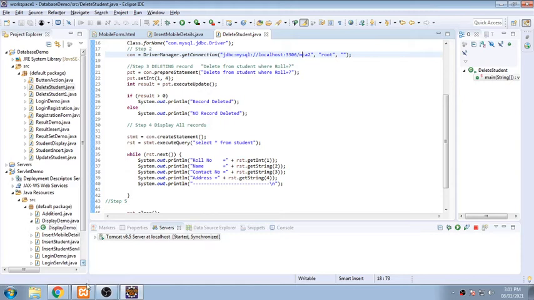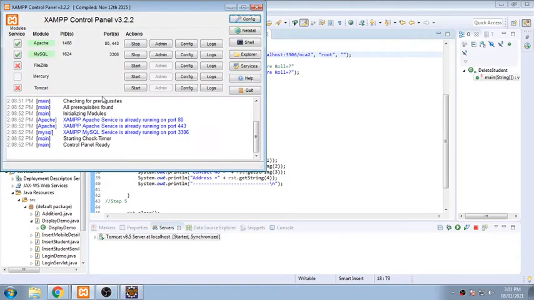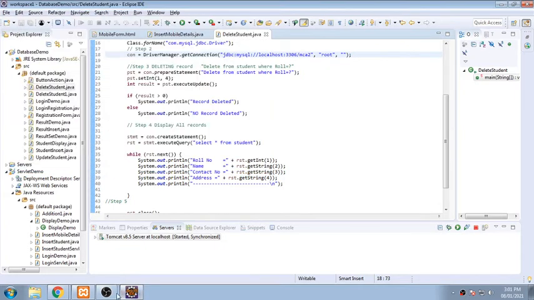Previously we went for MySQL. You need to start your Apache, and into that we have already MySQL installed, and that is executing on port number 3306. And now we will be checking into our database.